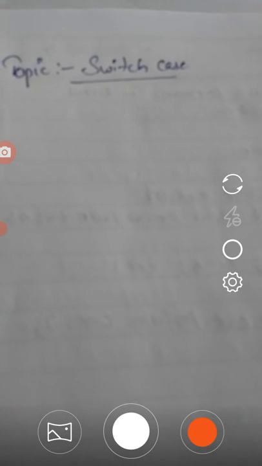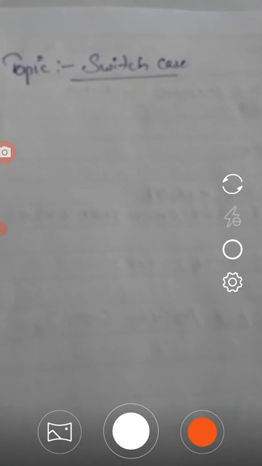This is Shruti Simhadri. Today I am going to discuss a topic called switch case in C programming. Here we can call this switch case as multi-directional conditional control.